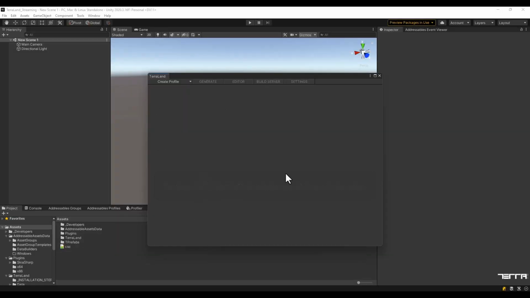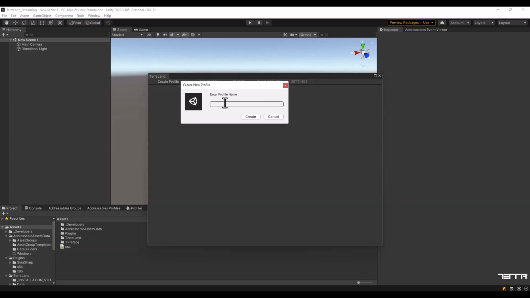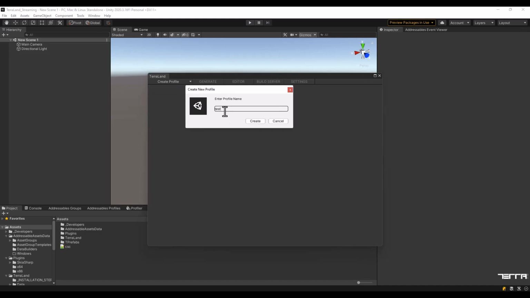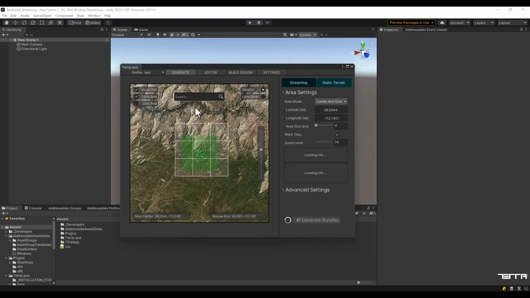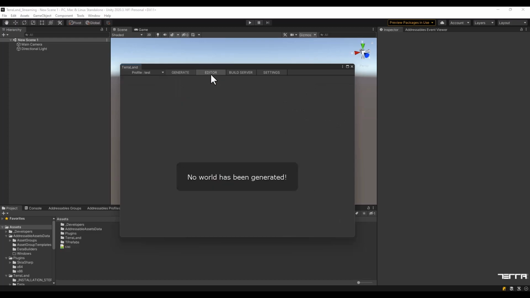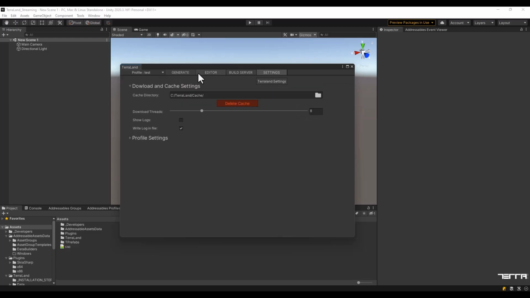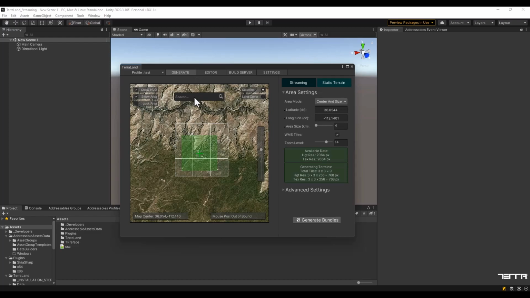So first we have to create a profile, God forbid not for Facebook, for TerraLand. As soon as you create the profile, you are going to view this screen. From the profile section, you can switch between the profiles that you already have or create a new one. Except for the Profile tab, we have Generate, Editor, Build Server, and Settings tabs as well. Now, first I'm going to explain the most important of all, which is the Generate tab.